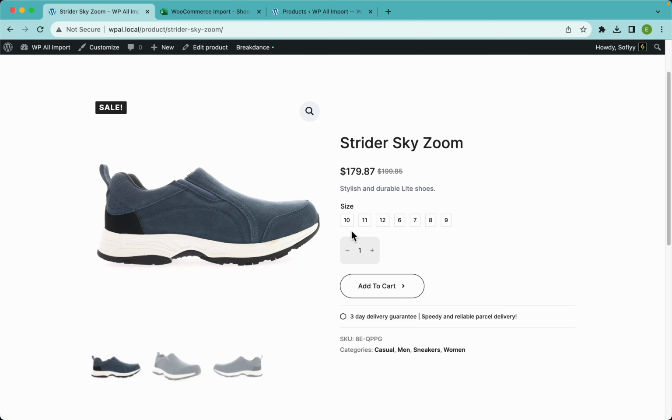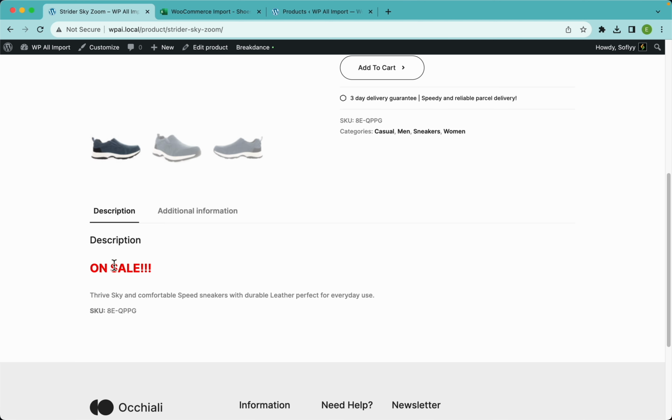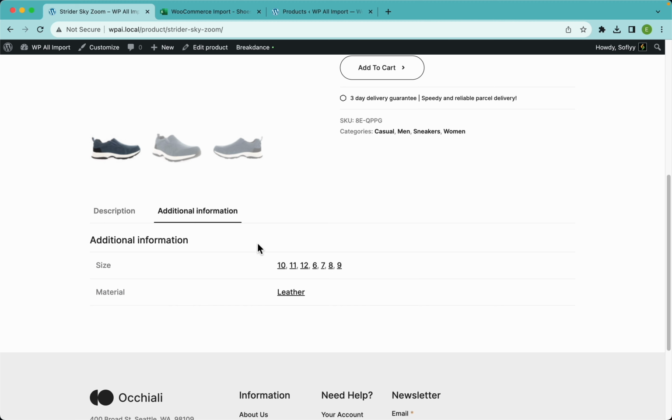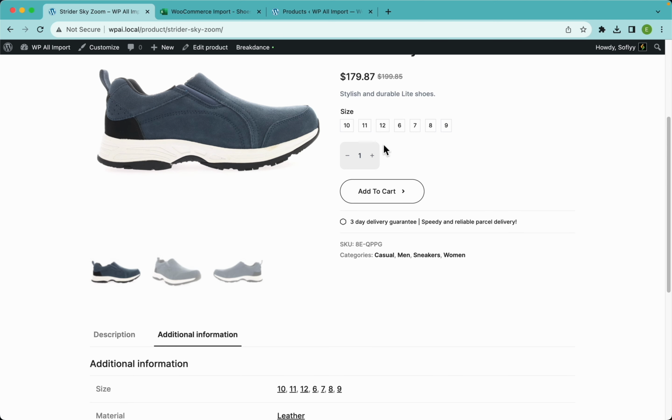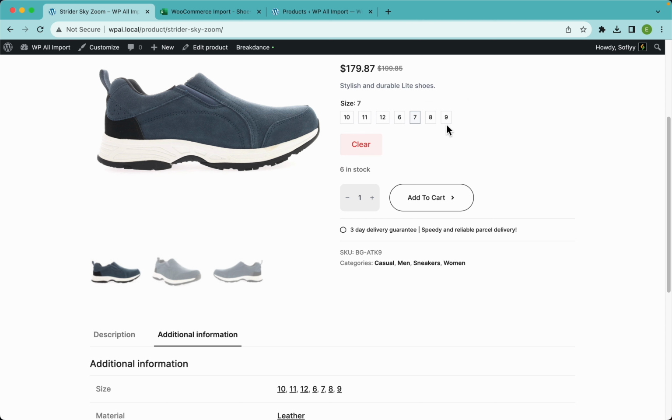All right, so we have the different sizes. That's good. We have our title. The prices are looking good. Here is the short description, the SKU, the categories. The on sale heading we place here is good. So is the SKU and the description. So here on the additional information, we can see that the letter attribute is showing up, but it's not with variations. So that's good. You can see that not all variations have the same stock.